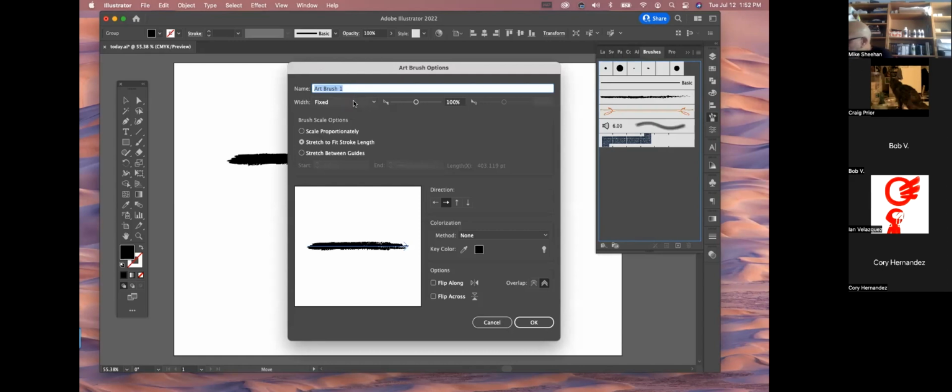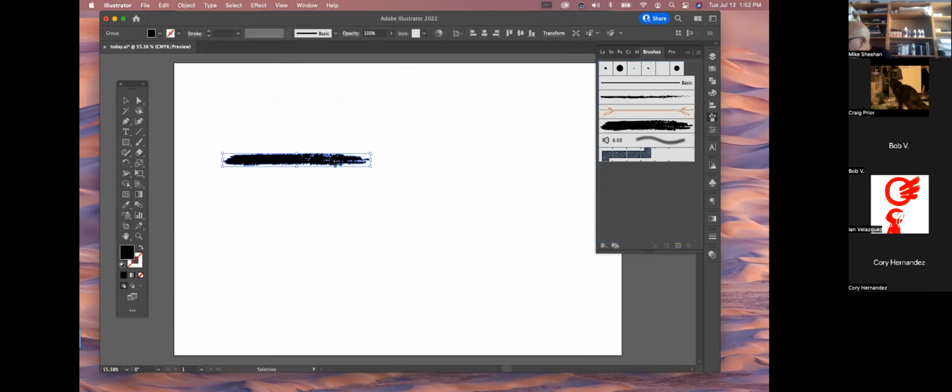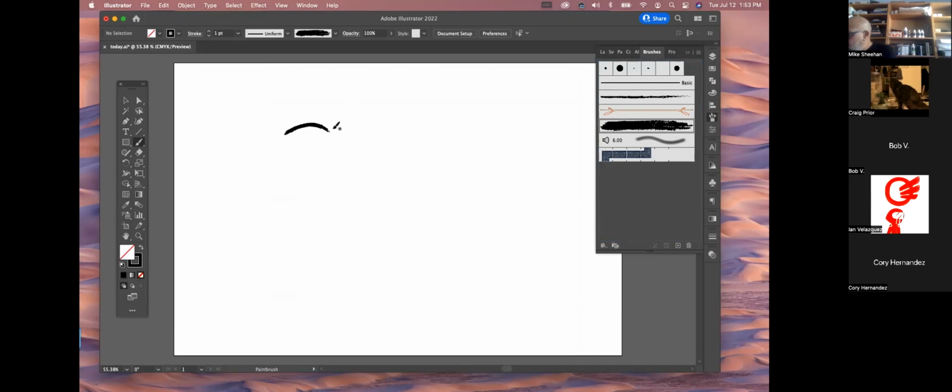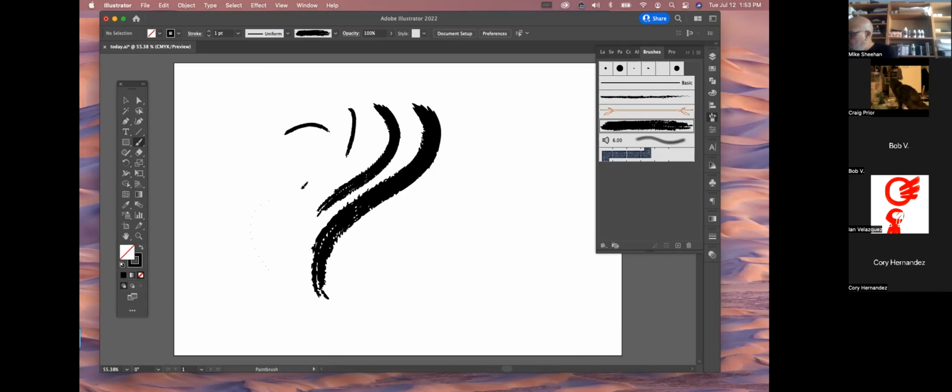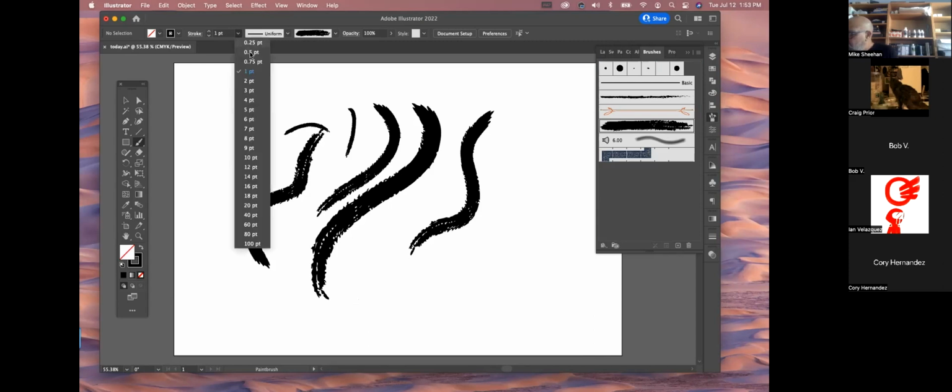What I'm going to do is change this to pressure. I want to put scale proportionally. And under color, I'm just going to put, let's try tints and shades. I always forget that. And let's say, okay. I shouldn't need this anymore. And I'm going to grab that brush. I'm going to grab my stylus. And you can see now, when I lean on it harder, and I'm going to go a little smaller with it.